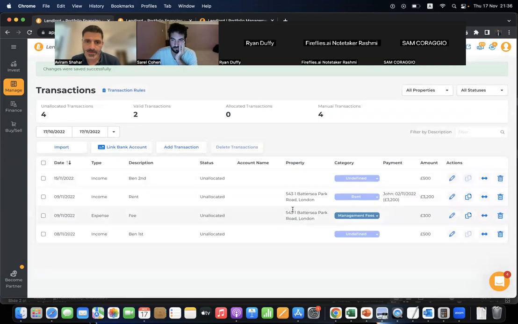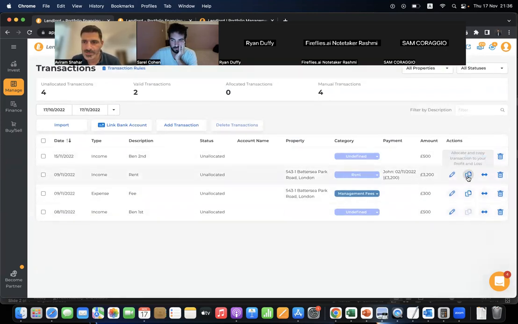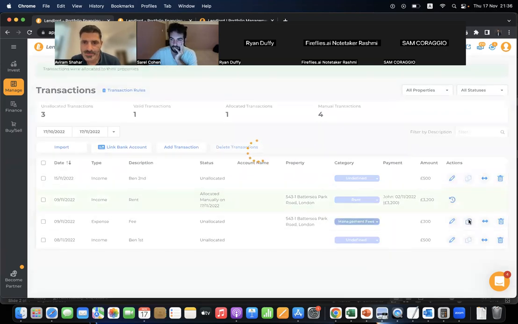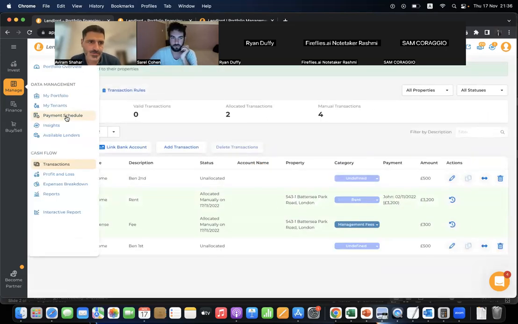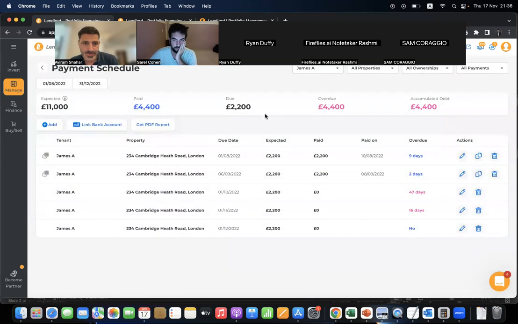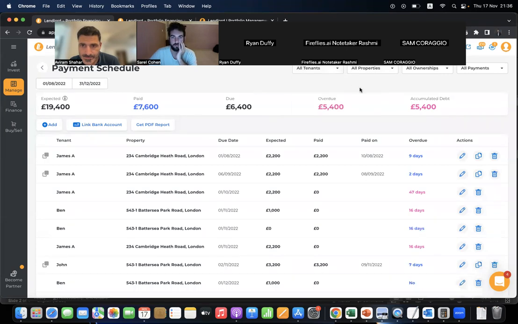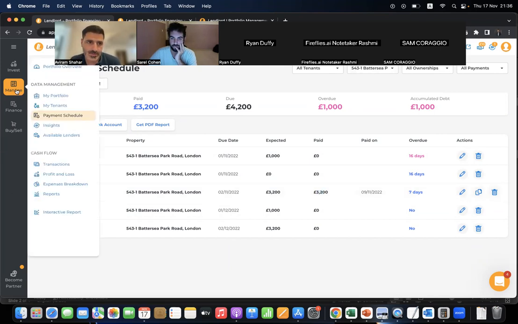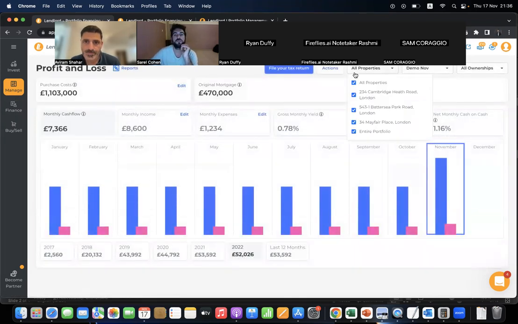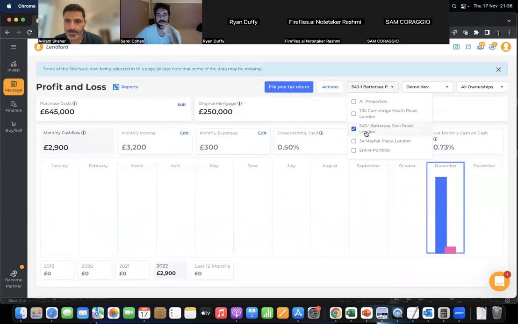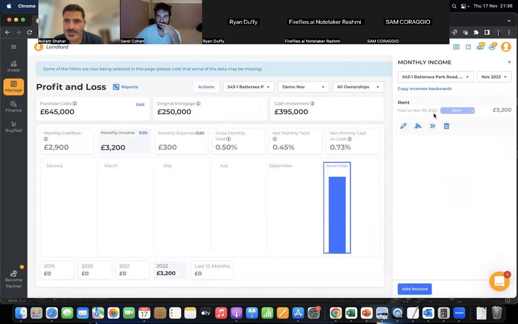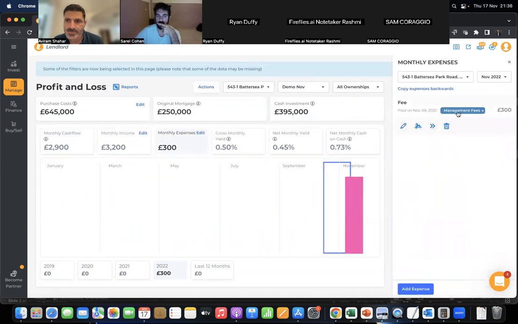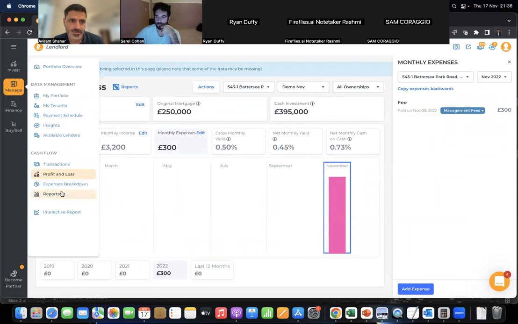I click split. Then these two transactions now show on the transactions page. I will click on allocate, and I will allocate this as well. Then if I go to the payment schedule, let's select the property. I will see the transaction here, not as 2,900, but the transaction that I split, 3,200. And on my profit and loss page, I will see one income of the rent, and I will also see the expense of the fee. I should see it also on the reports.